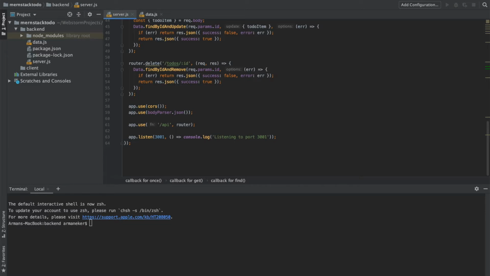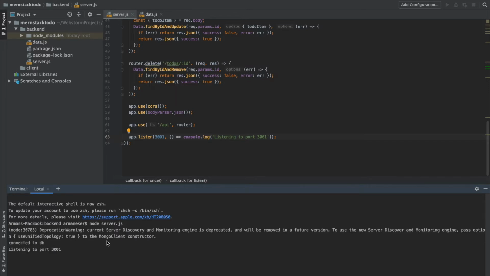Now let's test it, what do you say? Now the first thing we are going to do is run node server.js. So this will start our mini application. Okay, node server.js, and let's see. First of all, we have to connect to our DB again. Oh, okay. We've connected to our DB and we are listening to port 3001. Great. So far, so good.